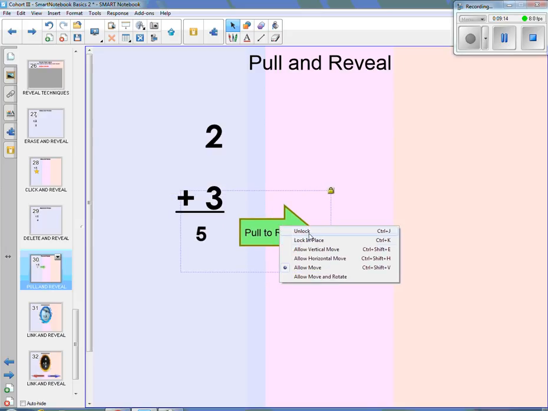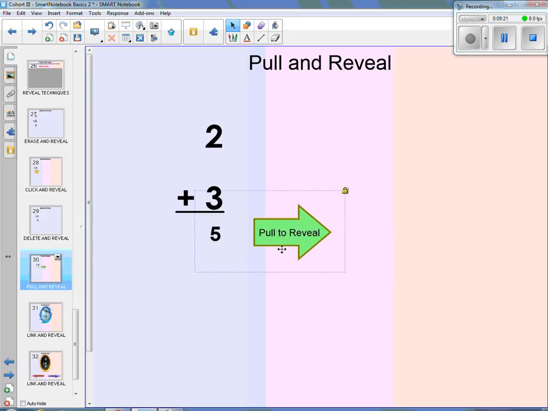So I'm going to go back to lock. I'm just right clicking on the lock, and I'm going to say allow that horizontal move. So it's only going to allow this. I can't go up and down.